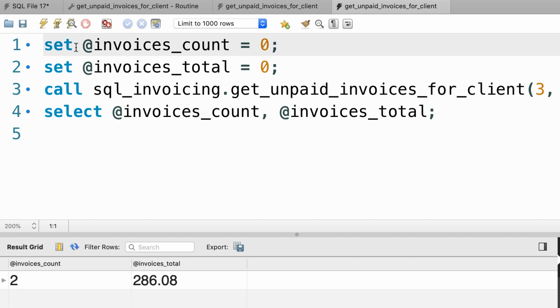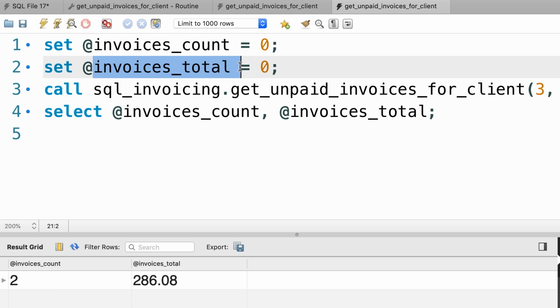First, we have to define 2 variables, invoices count and invoices total. These are what we call user-defined variables. A variable is basically an object that we can use to store a single value in memory. Now, to define a variable, we need to prefix it with an @ sign. So here using the SET statement, we're defining 2 variables and initializing them to 0.